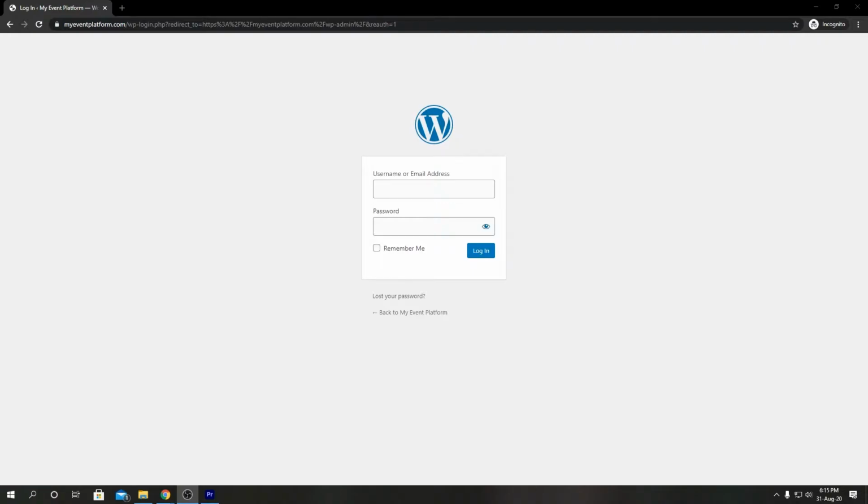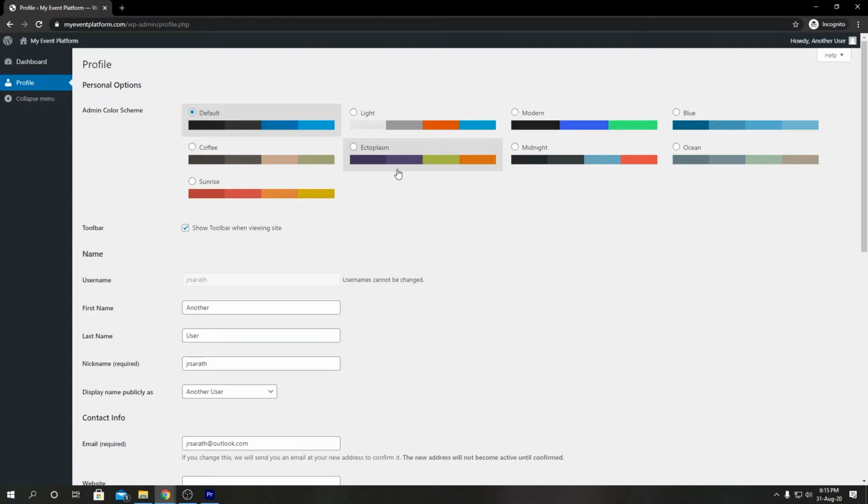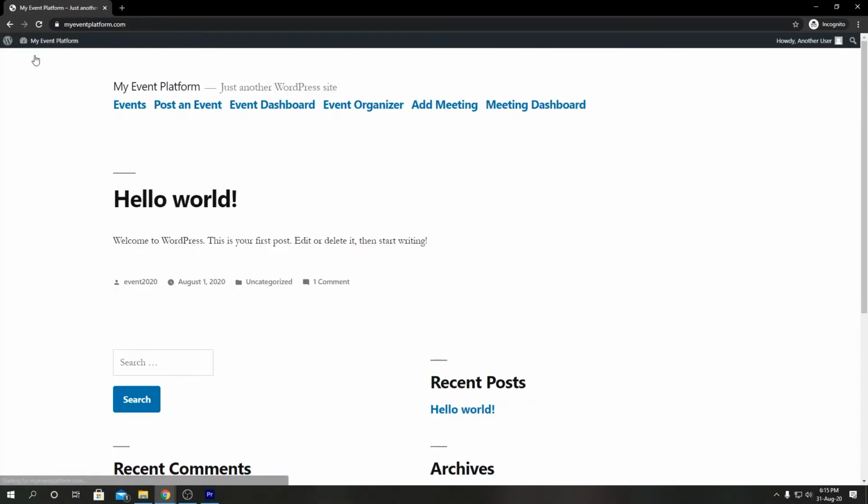To demonstrate it, let me go ahead and log in using an organizer account over here. So here we have a pretty much bare bone backend. Let's go ahead and go to front end. We go to meeting dashboard.